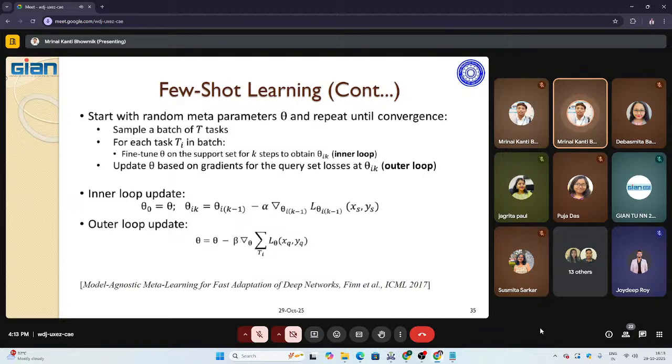Here is the algorithm of the MAML method. We first start with a random meta parameter initialization theta and repeat until we converge. Then sample a batch of tasks. For each task ti in the batch, we fine-tune theta on the support set for k steps to obtain theta i k. In the outer loop, we update theta based on gradients of the query set loss at theta i k.